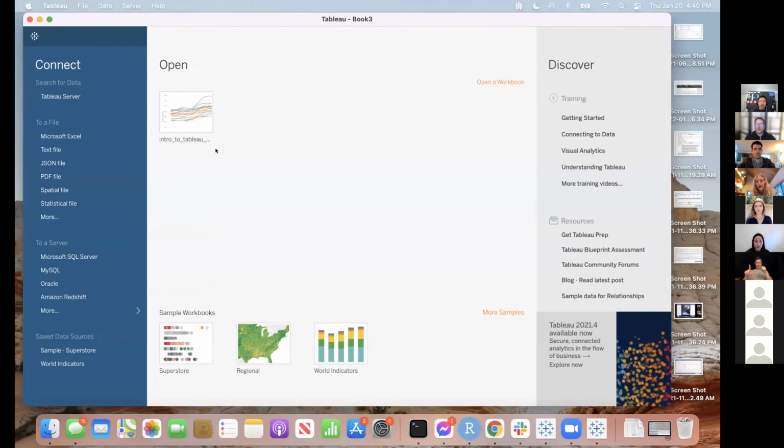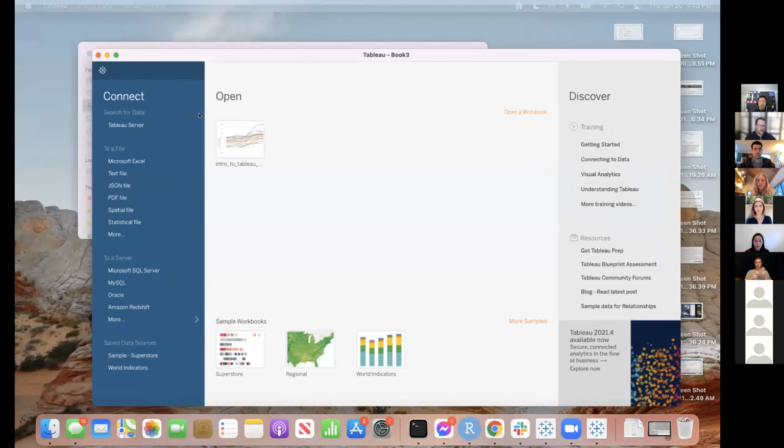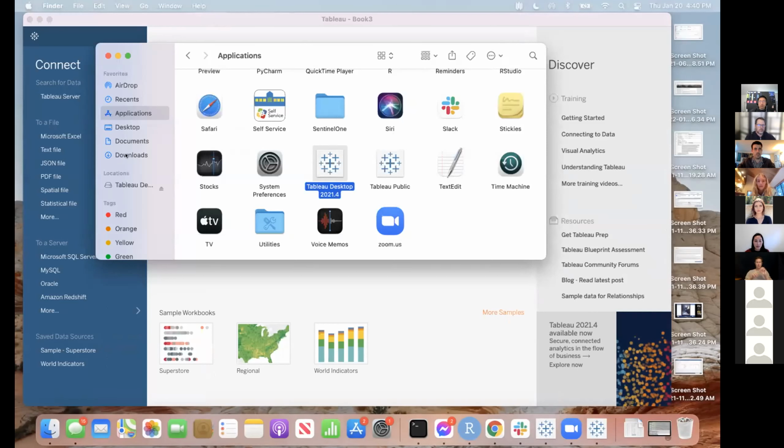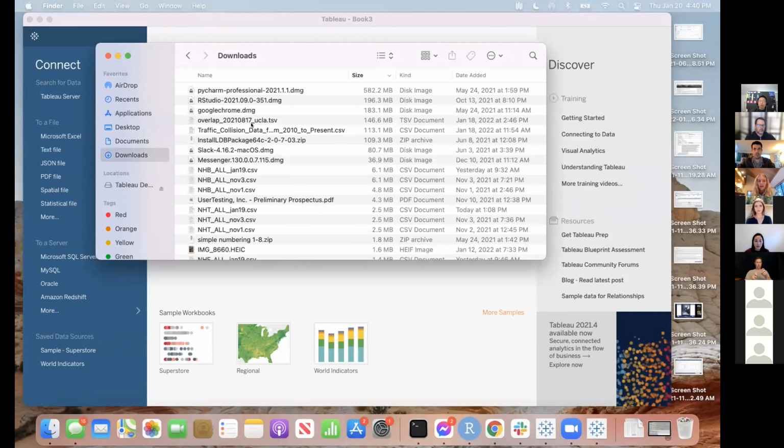So if you have already downloaded the data, you should be able to find it in your downloads. For me, it is just traffic collision. I see it right here, but if not, you can search. Please feel free to speak up if you need help downloading the data, or put it in the chat. But yeah, seems like everyone's got the data.